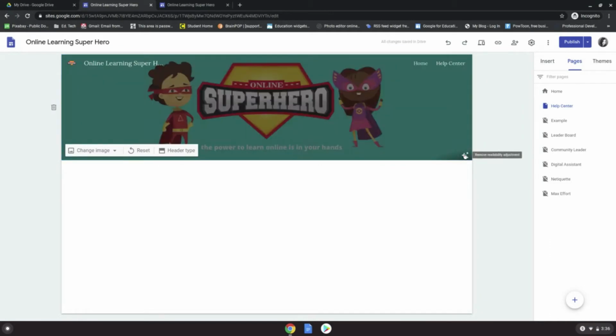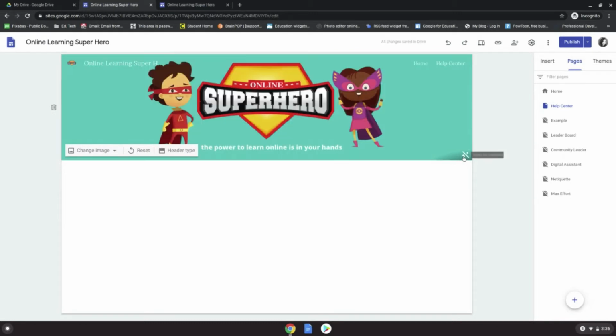By default, you'll notice that Google Sites puts it so readability, but if you've made your own banner and you want that to stand out, you just click that little button off here, the adjust to readability button. And you could change the header type size and all that. We're going to focus on a couple elements here.